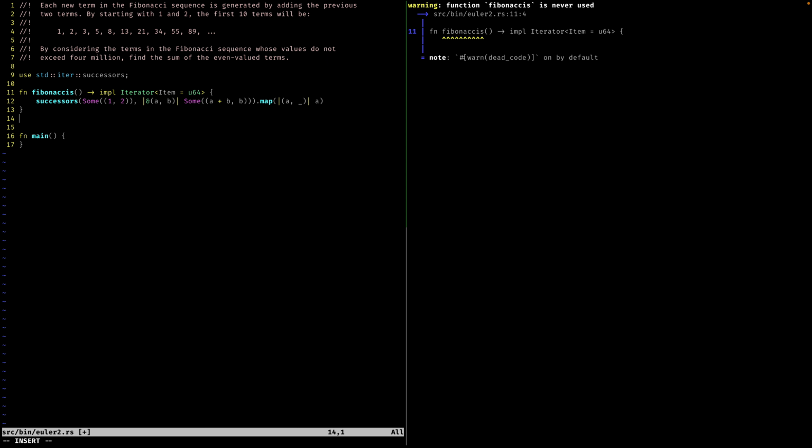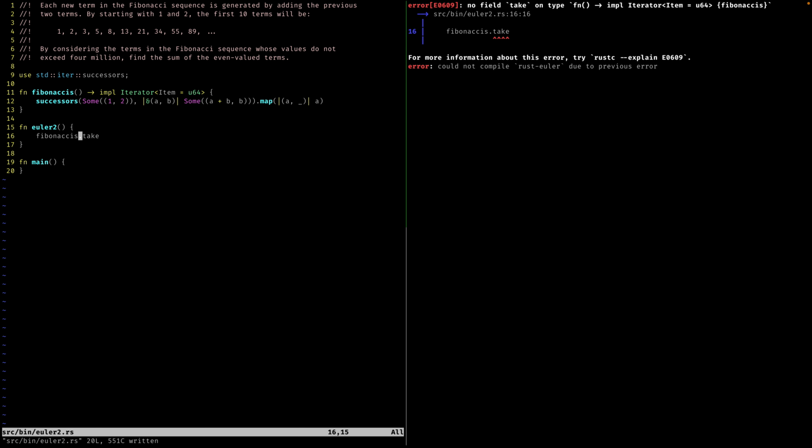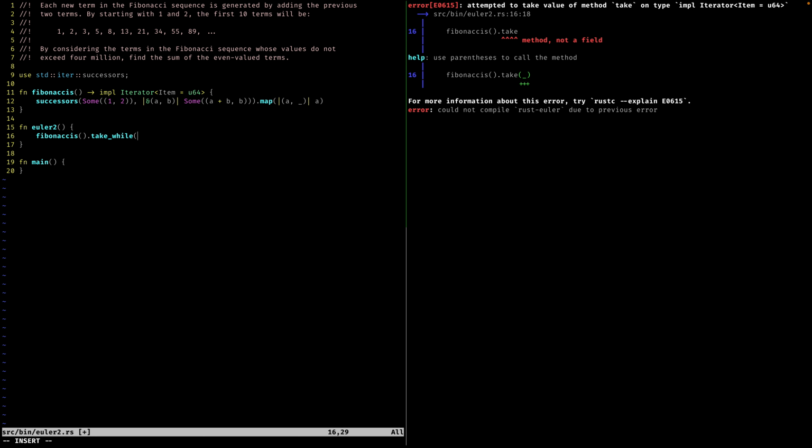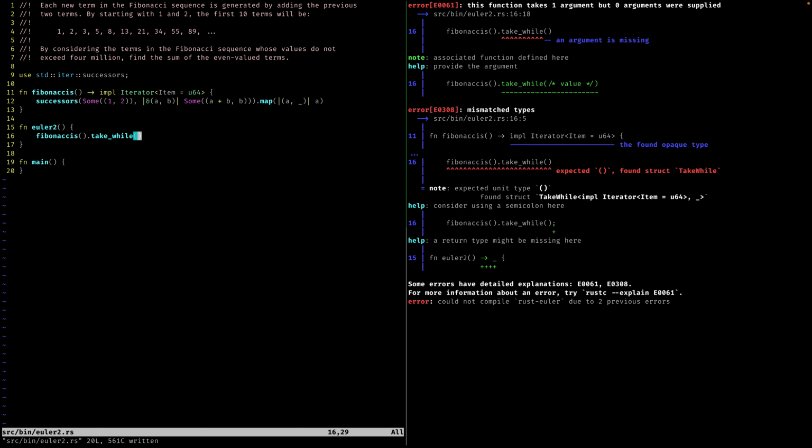So now, Euler 2. We want the terms in the Fibonacci sequence. Okay, so we're going to do fibonaccis to get the Fibonacci numbers. Does it take while? Argument is missing. Yeah, it's take_while. This presumably takes the element, which I will call n here. We'll say n does not exceed 4 million. So that's less than or equal to 4,000,000.